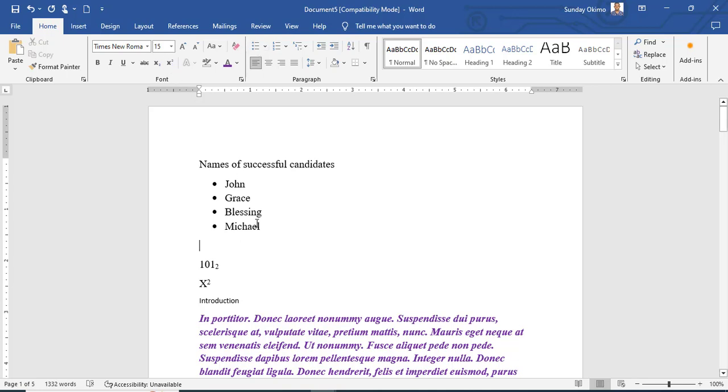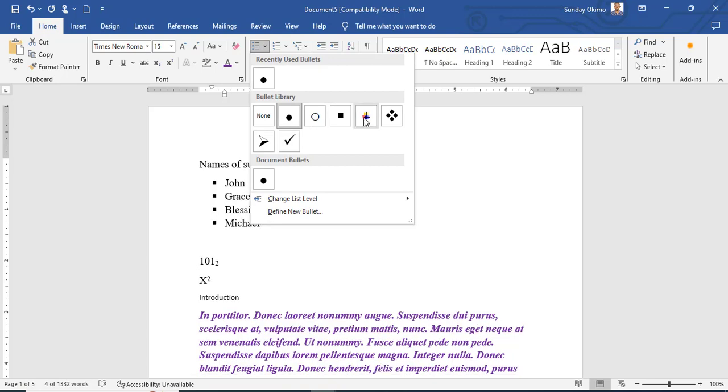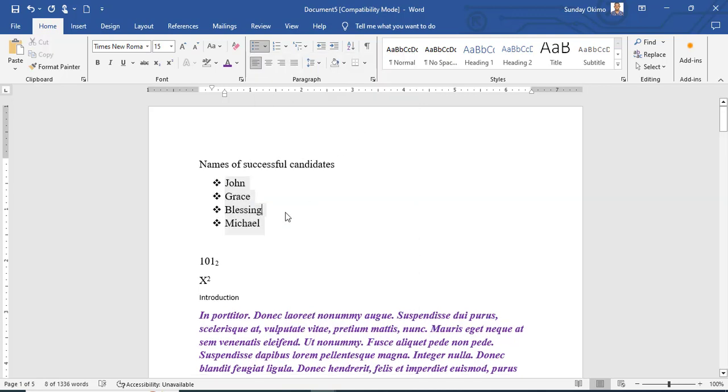And if I wish to change this format, I can click here. You see other bullet listing formats here, and you can decide to use any of these. If you want, you can click on this one, use it. So that is how you can use bullet listing.